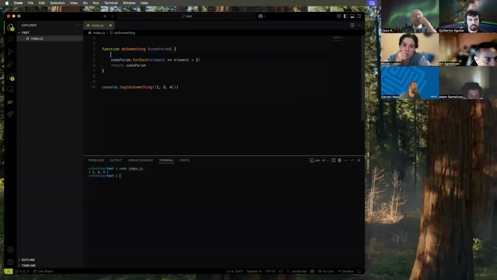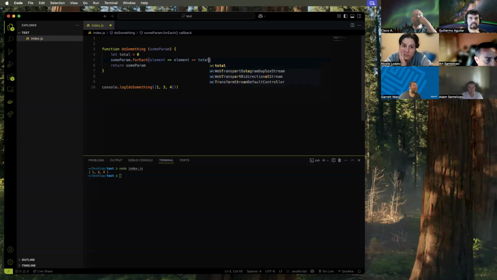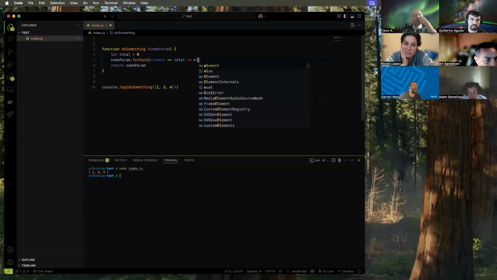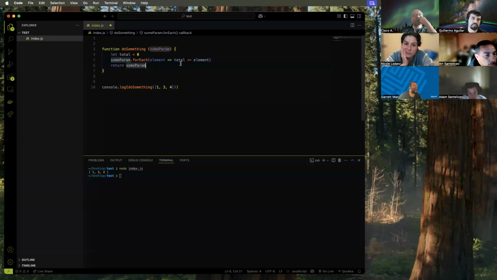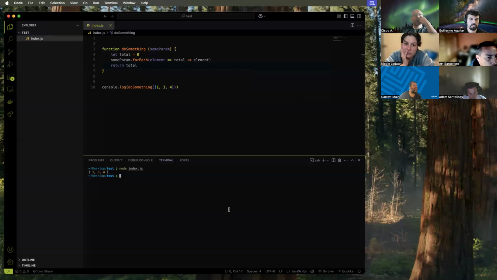But if I had, let's do let total equal 0, and let's say in here I did an element plus equals total. Actually, I would have to put total first, I believe. Total plus equals element, and I return total. Well, what will be the answer? If I run this function, what do I get? Right now, it still should be 134 because you're just adding 0.